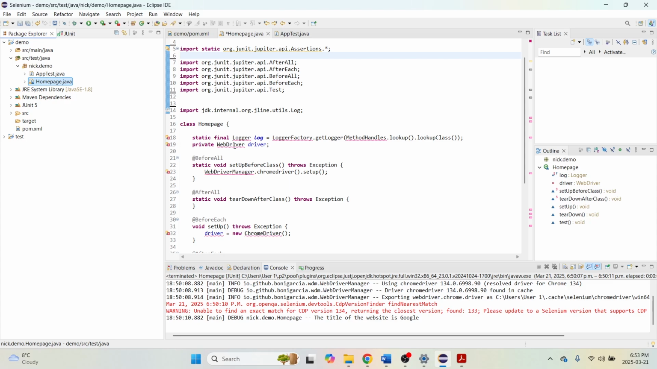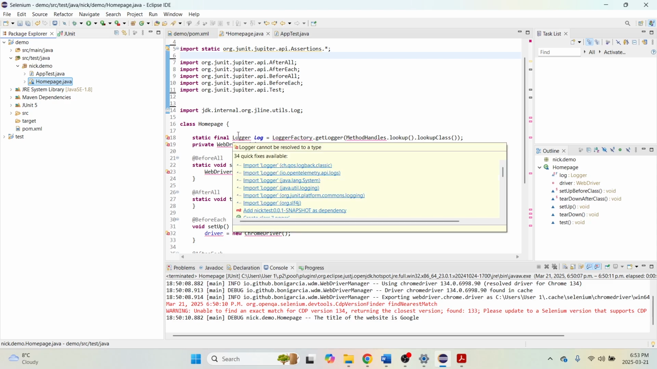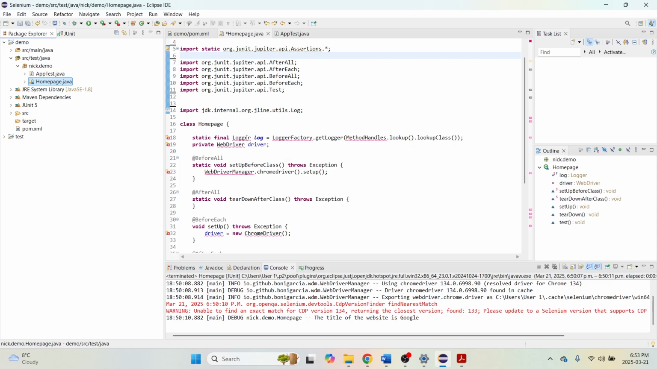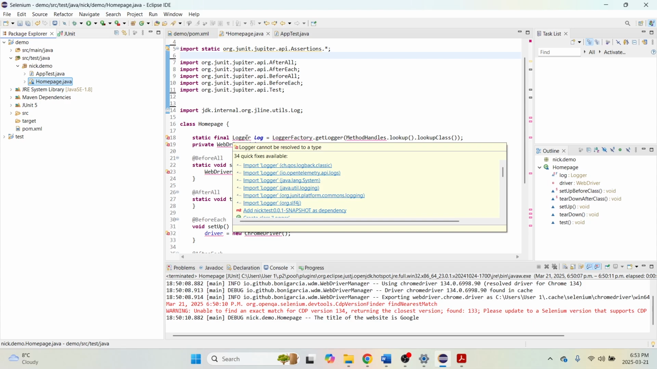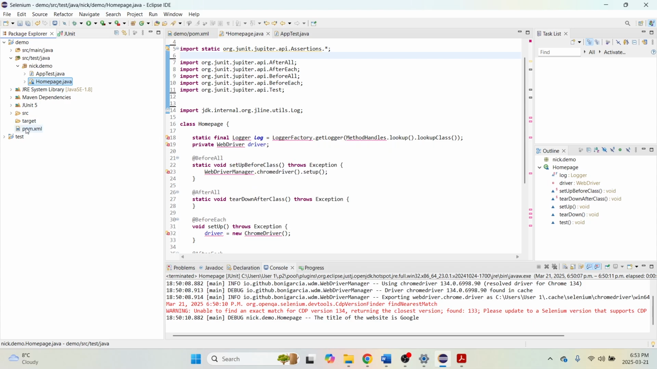At the very top, I've created a field, an instantiated logger, to get a debug log and to actually get the title of the website that the test is going to, so that I can see that in the console. You'll notice that I have a number of errors here, and that's because I haven't imported the correct packages in there, but fixing that should not be too much of an issue, assuming that all of the dependencies in the pom.xml file are working as intended.